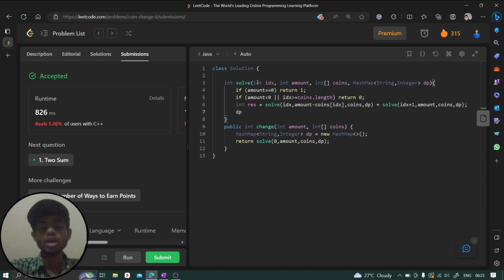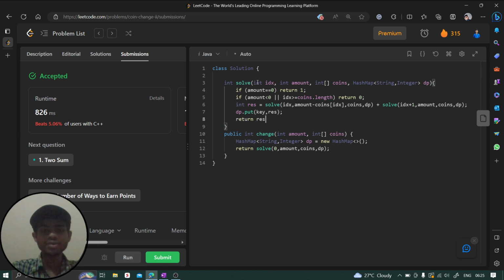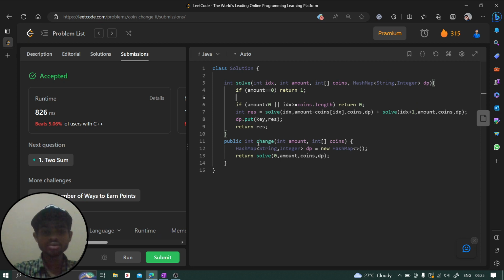So how can you store it? You can simply say dp dot put on the key. You have to put this result, right? Fine. After that, you have to return this result. Now, guys, you will say where is the key? So we have to define a key also. As we are using hashing, we are using a string as a key. So our key is going to be in a string data type. String key is nothing but index plus colon amount. So I have made a unique key by using index and amount.